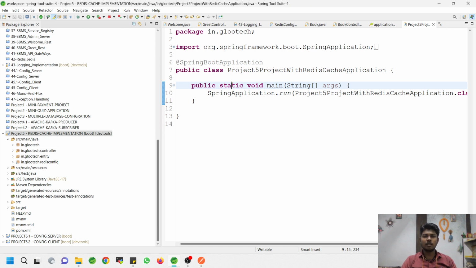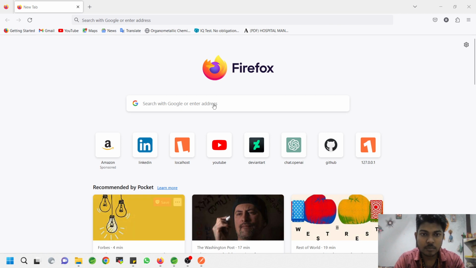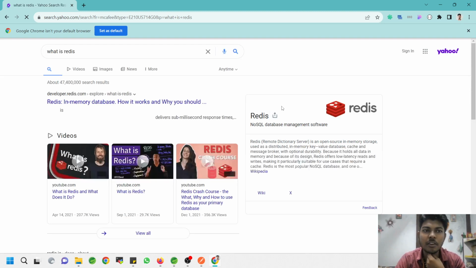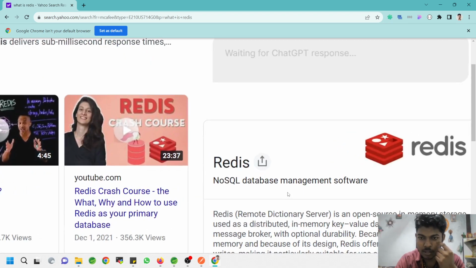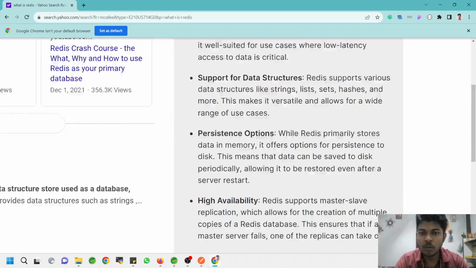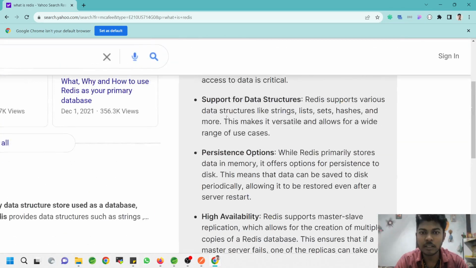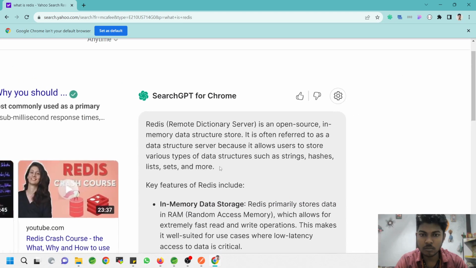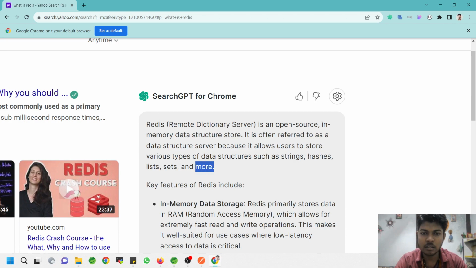Redis is a NoSQL database which is used in memory to store the data. I show you one thing: what is Redis. Okay, so here you can see what is Redis. Redis is NoSQL database management software. Okay, in memory RAM it is used. And with high availability, we can access data very frequently and very efficiently in a few times.